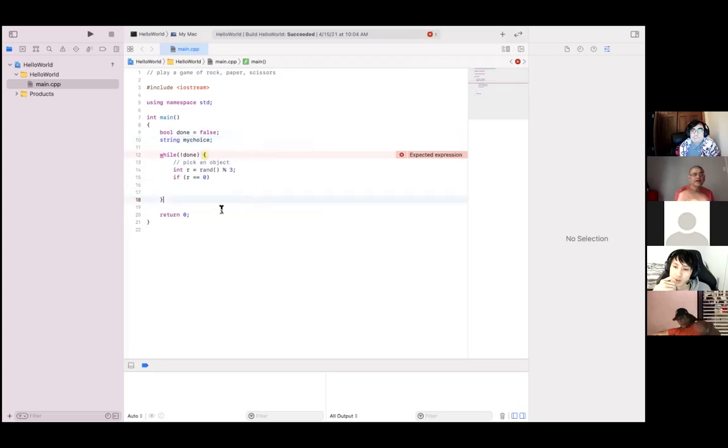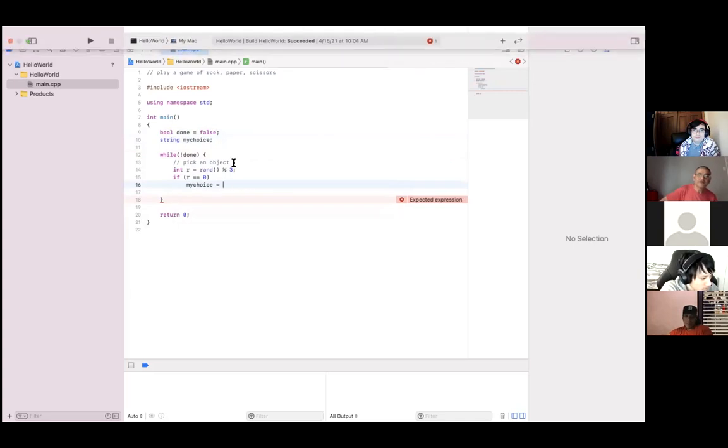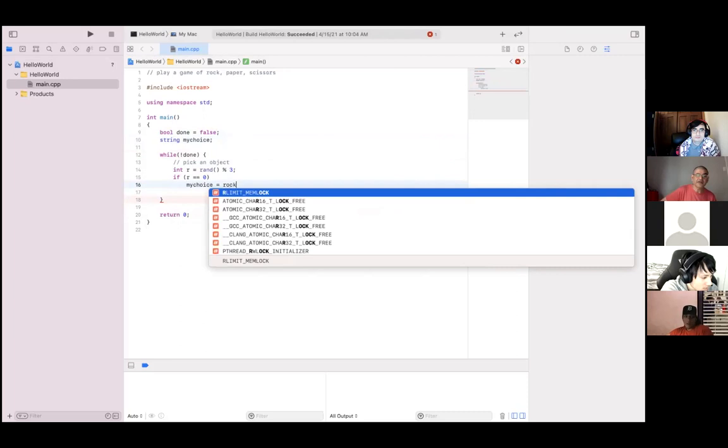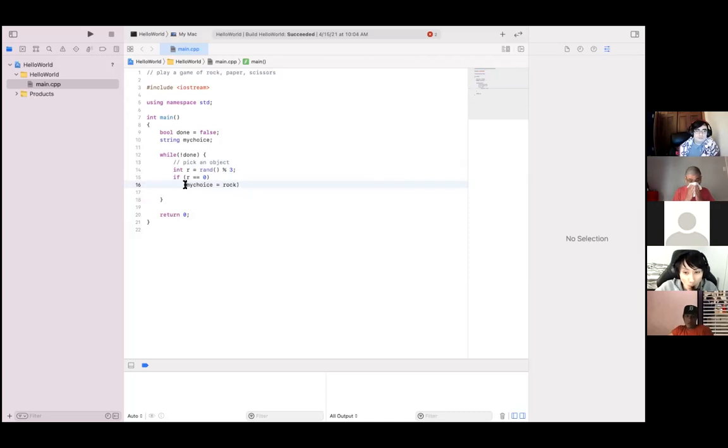So if R equals 0, then you say my choice equals rock within quotes. Rock, R-O-C-K, within double quotes. All right. Next line, you say else. Right?